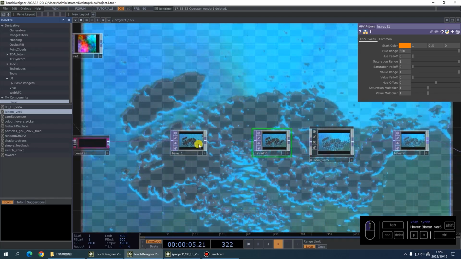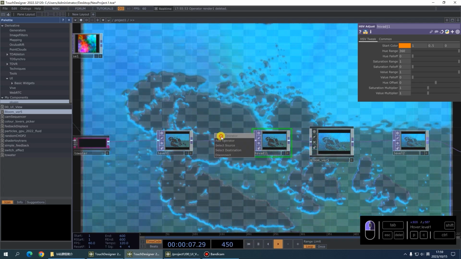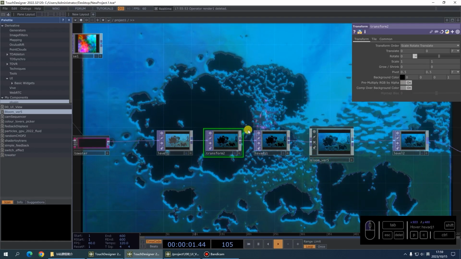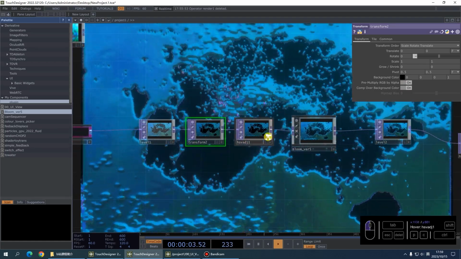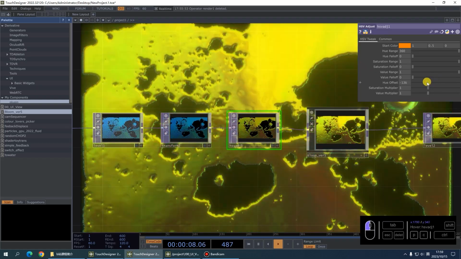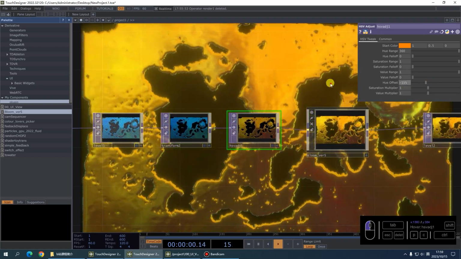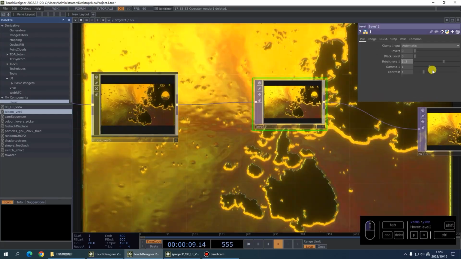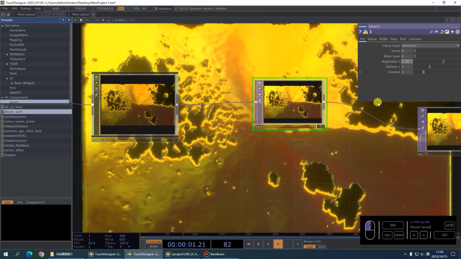Add a transform between level and HSV. Set background color alpha to 1 and enable background color. We can adjust the hue offset in HSV to achieve the desired color tone, and use the final level to modify overall brightness, contrast, etc.